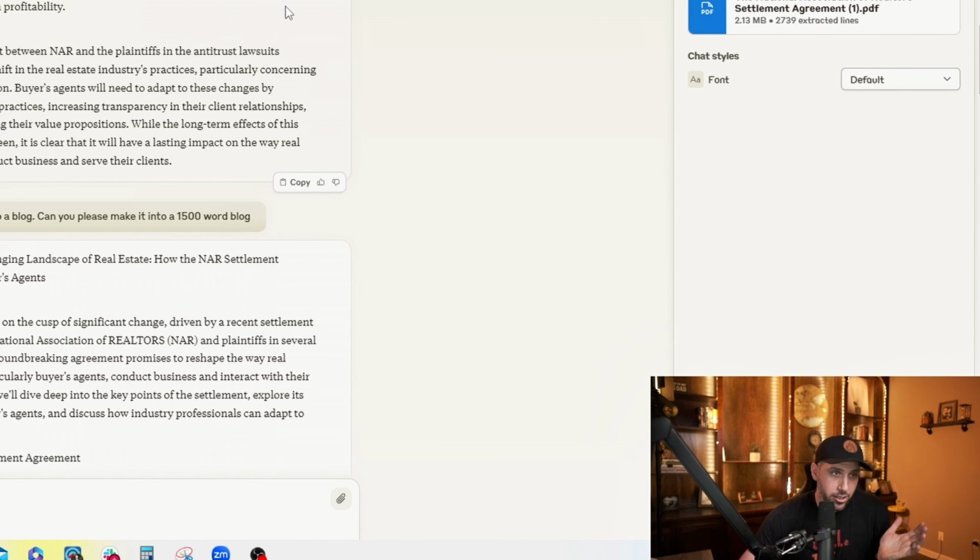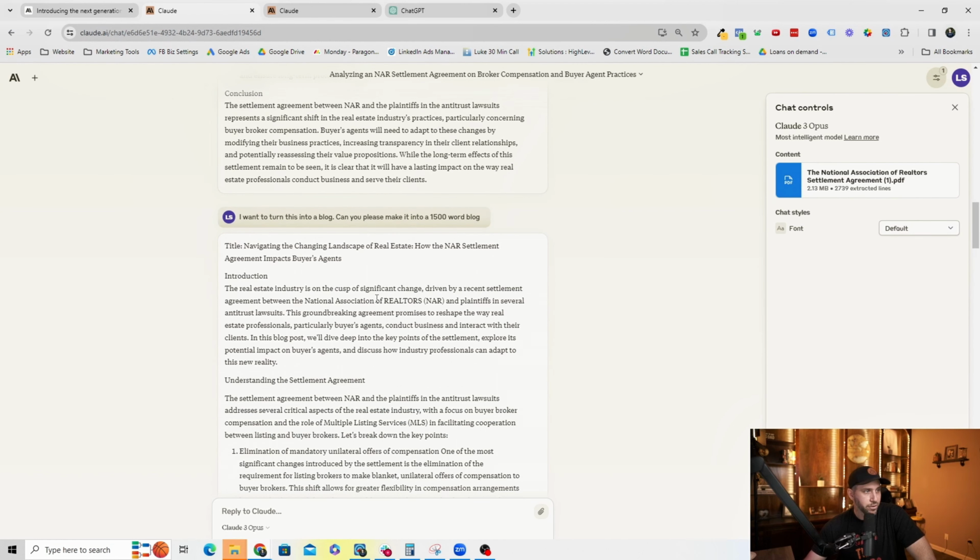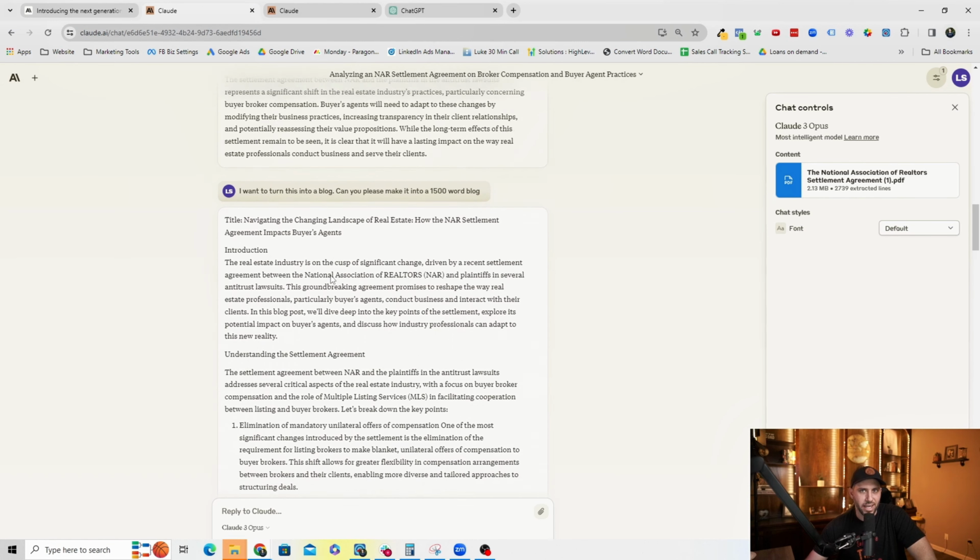Then here's another thing you could do. I want to turn this into a blog. Can you please make this into a 1500 word blog? You could say stuff like an SEO optimized 1500 word blog. What I would actually do differently here is turn this into a blog outline first, and then write each of the sections separately.